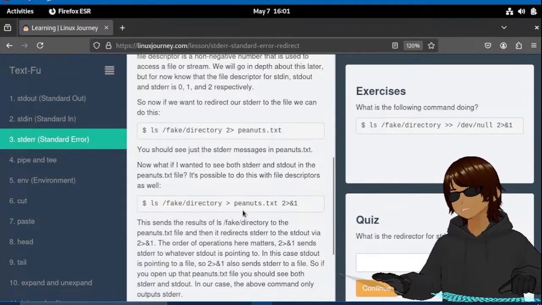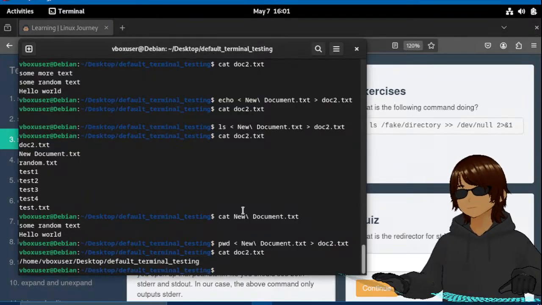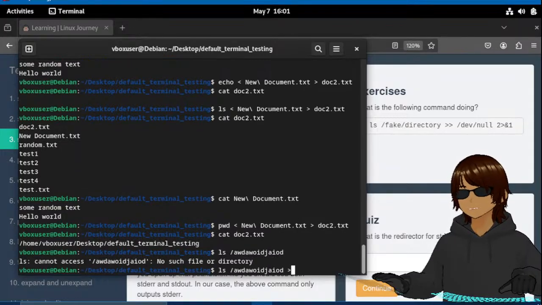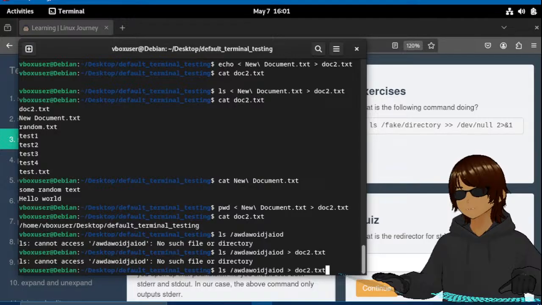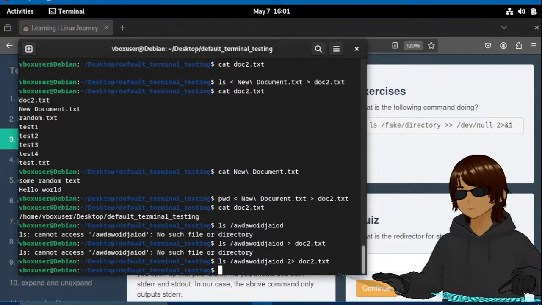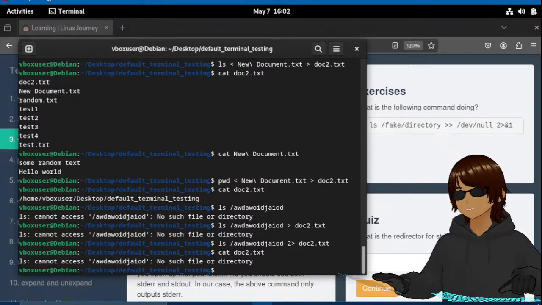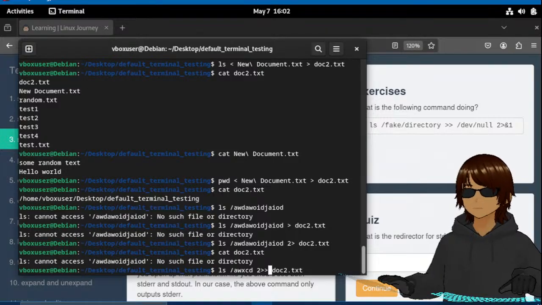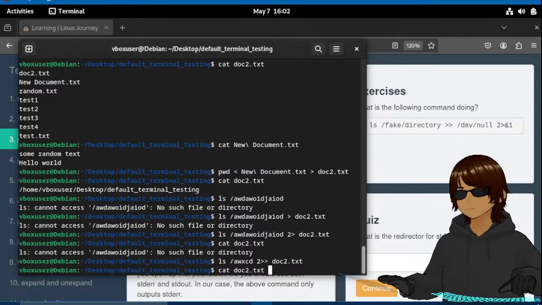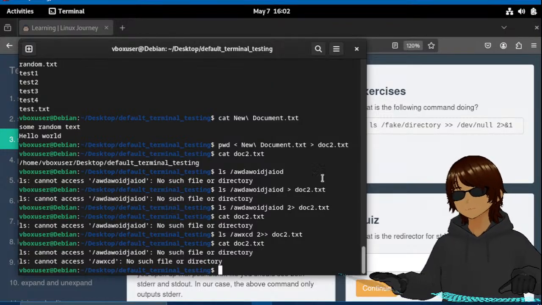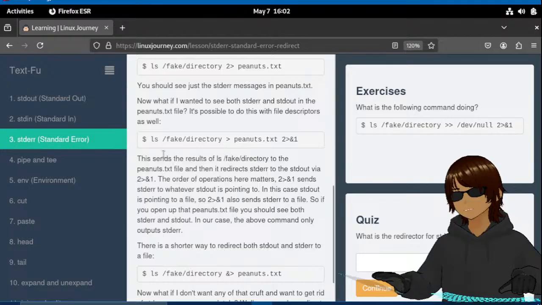Okay, so if I do ls on something that doesn't exist, redirect that to doc with 2, now if I see what's inside doc, it's this. I'm assuming it works with append as well. And then I see what's inside doc. Yeah.